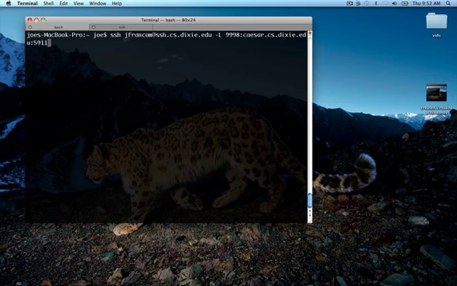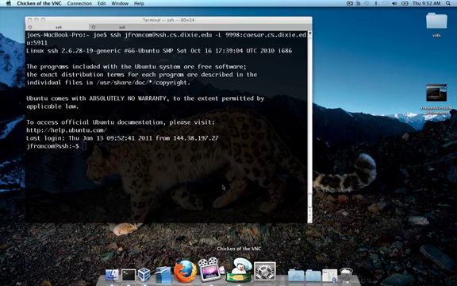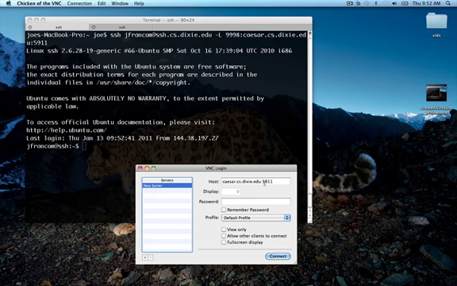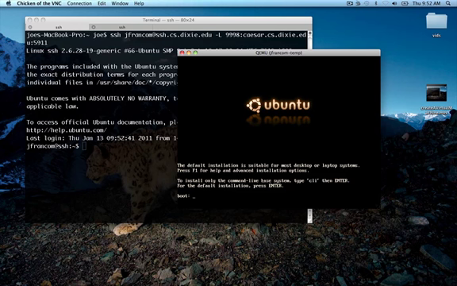forward it to my local port 9998, and we hit enter, make sure we're logged in, and then I'll open up my favorite VNC client. Well, this isn't my favorite, but it's one I'm using. Localhost 9998, connect. There we are. We've built the tunnel. Now we're connected to our machine. You can do that at home as well. And next tutorial, I'm going to show you how to do it in Windows.